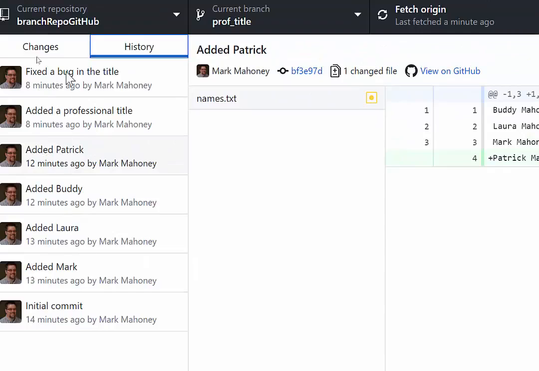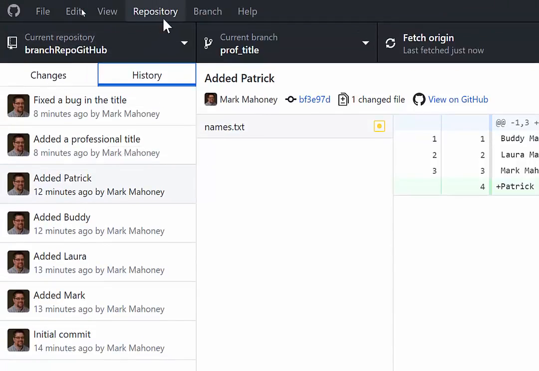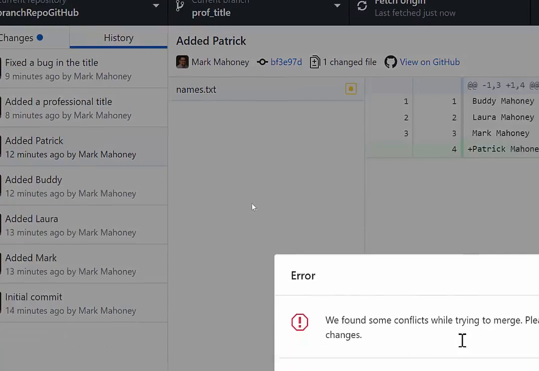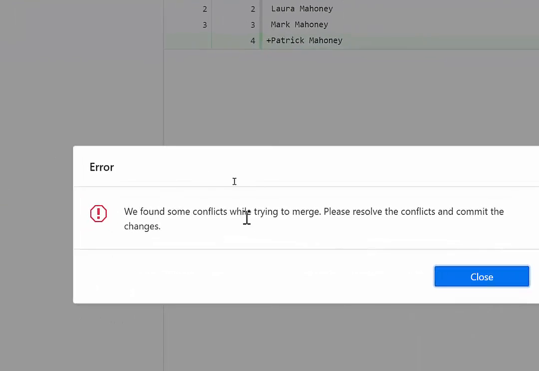They have several changes that have to do with the title. What I need to do now is, instead of just pushing my changes, I want to go and fetch the latest changes from the master branch. So if you go to the branch menu and say update from the default branch, that's going to pull any changes from the master into my repository. And it's going to tell me there were some conflicts found on that one line, and that my working copy has been updated, and I need to clean that up.